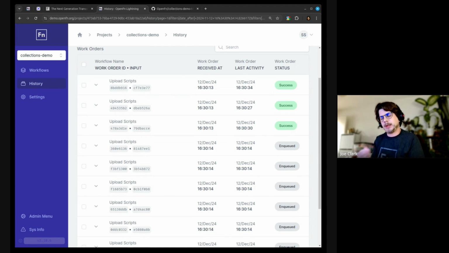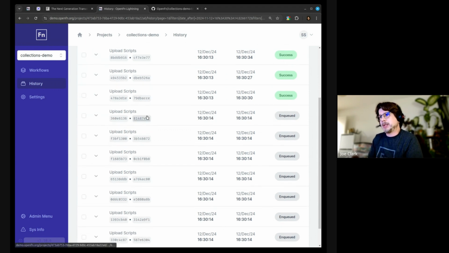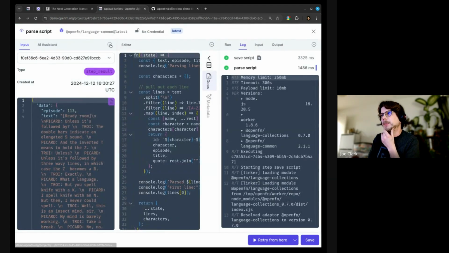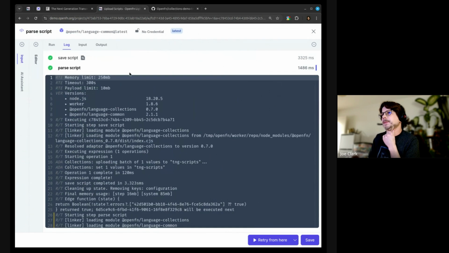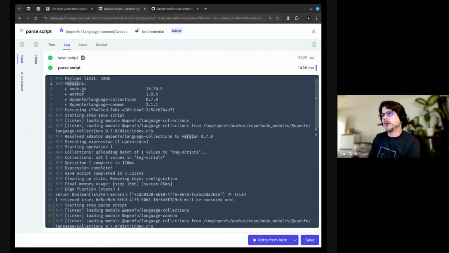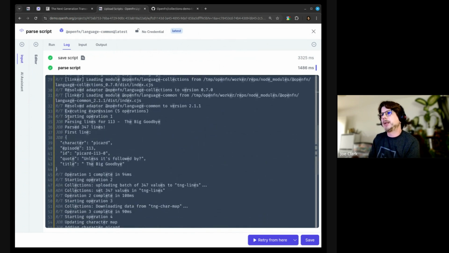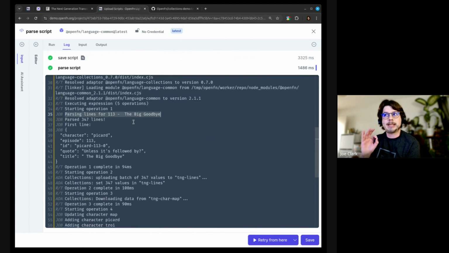Lightning will ingest them, and then for each work order that comes in, for each script page that comes in, it's going to run our workflow and it's going to process every single page of the script. If I just open this one up to show you, we can inspect in the app the full logs. And the logs are quite noisy. There's lots of low level stuff about what's happening, but I'm just going to skim down, and you will see down here we get to the start. So this is parsing episode 113, the big goodbye, classic.